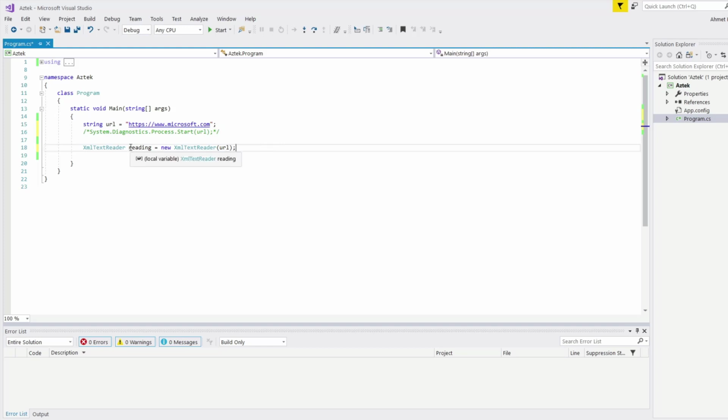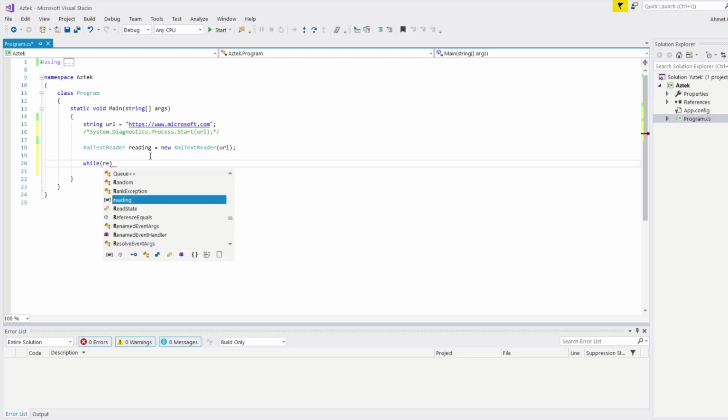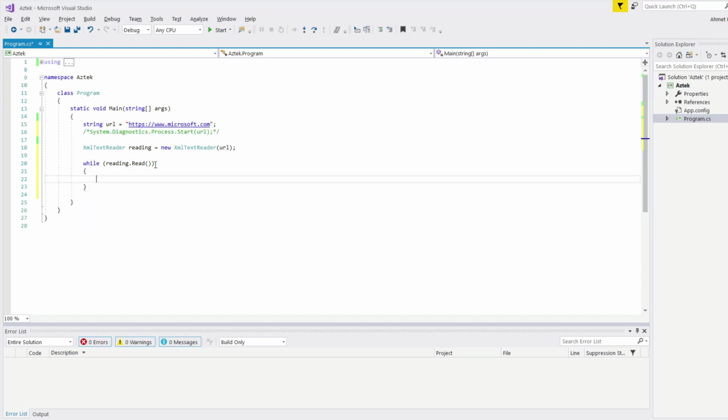Because I need to first read information in this object, then print that information. Then again, read the new information, then print it out. So let's do that. Let me just create a while loop, then basically read the reading object. So basically I'm reading this now. Then of course I'm putting the curly brackets.